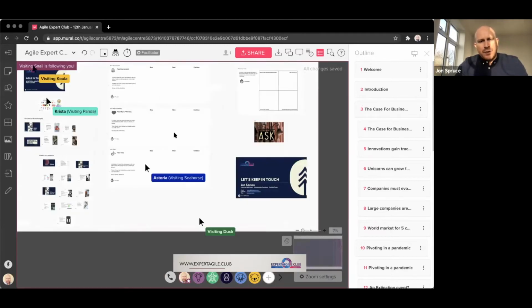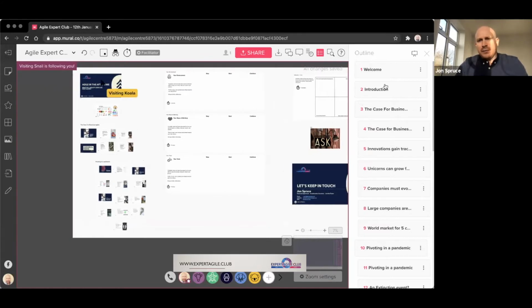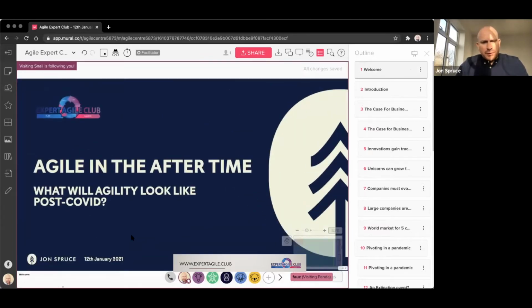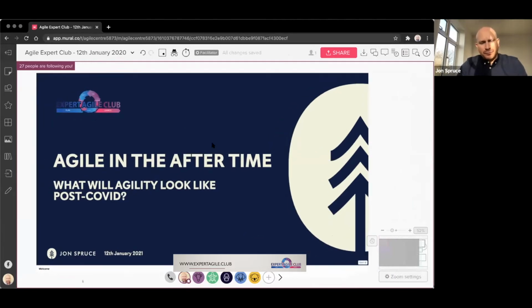But don't worry, if you're in the mural already, I'm more than likely going to be able to just pull you to where I am. So I'm going to go to the welcome section here, and I'm just going to make sure that everyone can see where I am as well. So just give me 2 seconds and I can collaborate, bring everybody to me, and everyone can see the screen. So I'm hoping everyone can see that and everyone can see where we are.